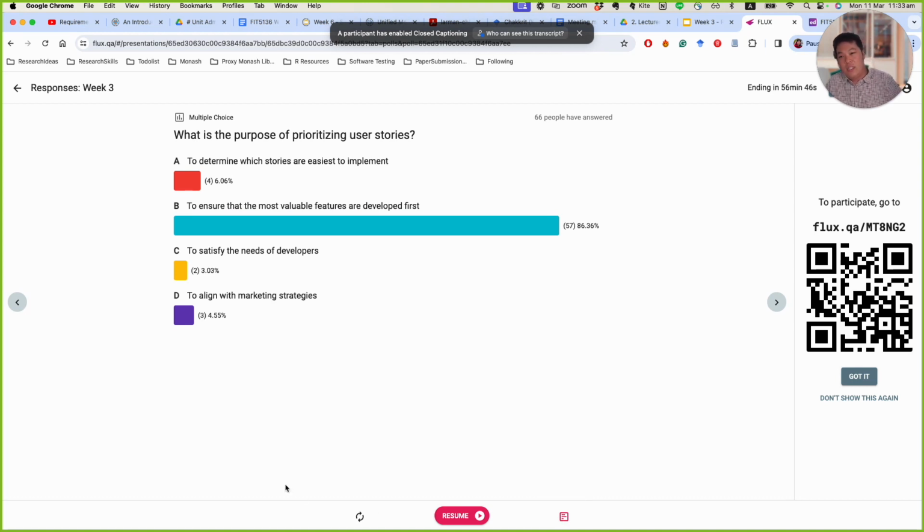To determine which stories are easiest to implement, we will not prioritize the user story based on the ease or the difficulty. We only prioritize based on what they need first, the value. For example, we want to develop an online shopping application. Should we develop the login feature first? Probably not, despite it being the easiest one. The most valuable feature should be the shopping cart, right? That's the main purpose of the online shopping application.